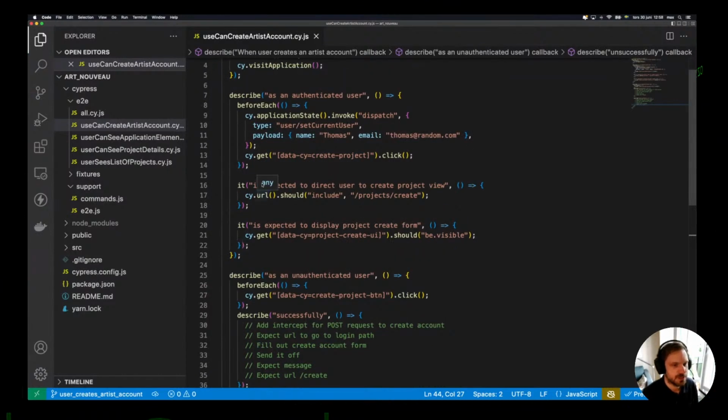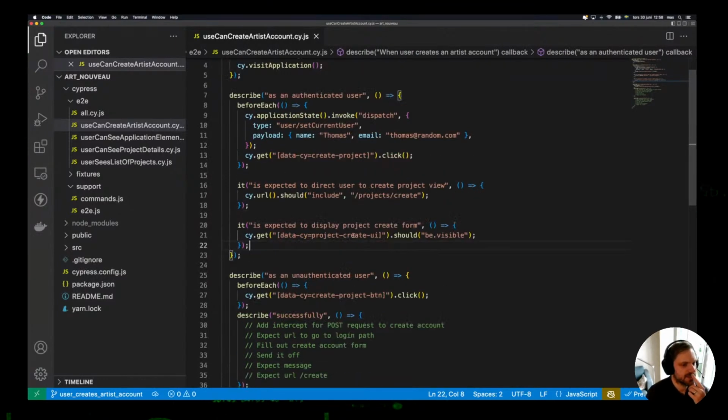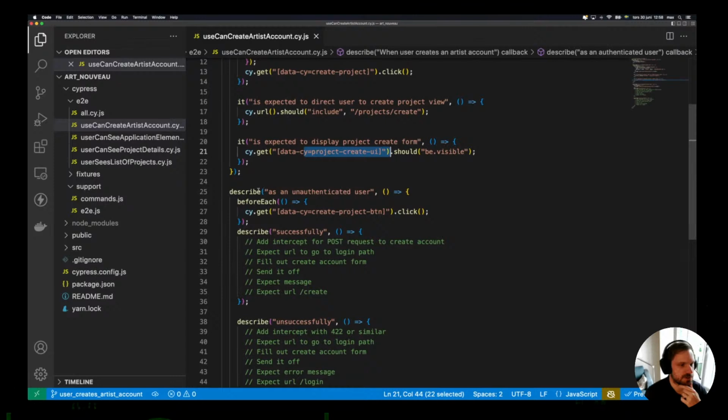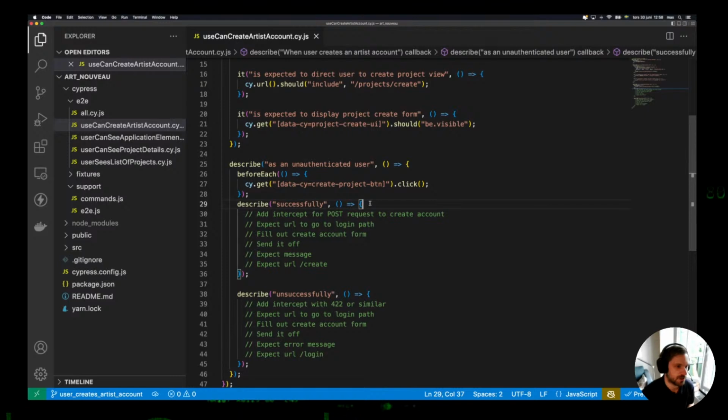No. But we're not so interested actually in the contents of the form. That comes in a different pull request, but we are interested in what happens when you're not authenticated, right? So what happens when you click the button and fill out this create account form? So this is what I'm going to be working on.